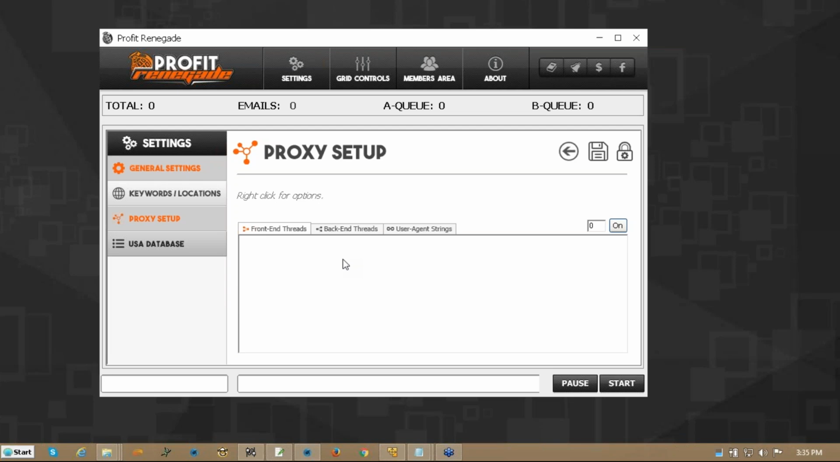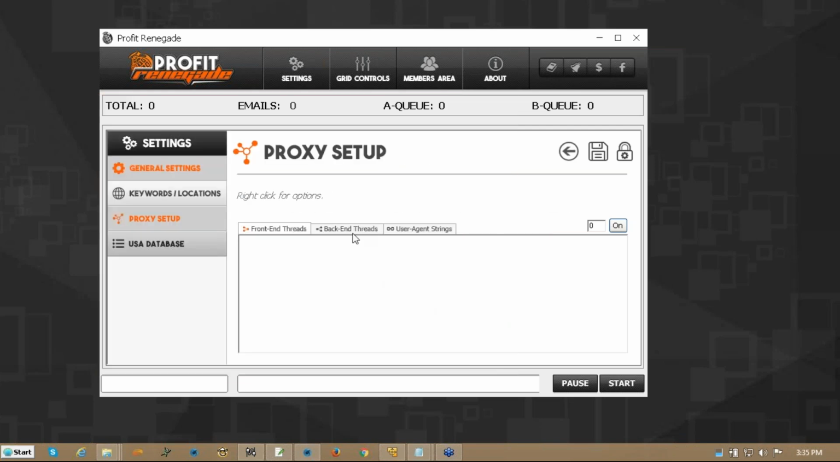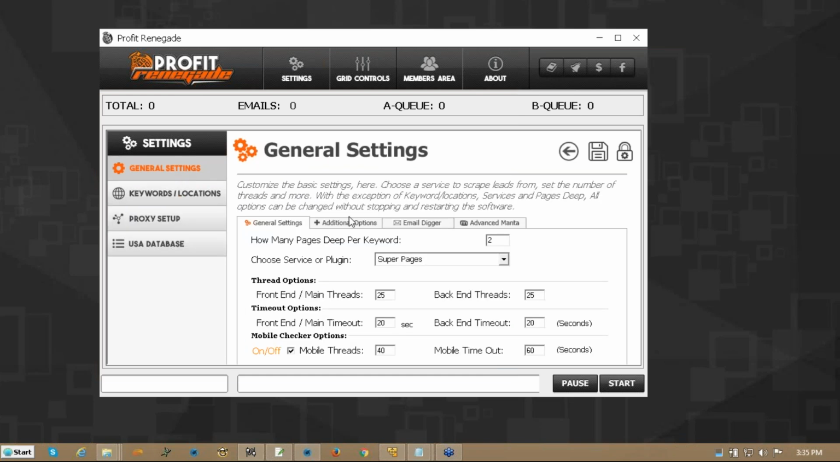Excellent. All right. That's how these proxy systems work. They're tied into the front and back side. So what you do is you right-click and you load your proxy file. It's just that simple. And they are tied to this section. So if it says front-end threads or front-end proxies, this is the section that's going to use that set of proxies. If you're putting them in the back-end section, it's going to be this.